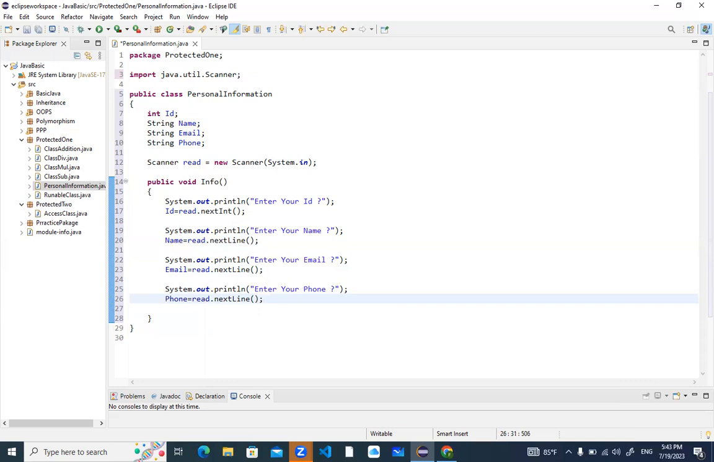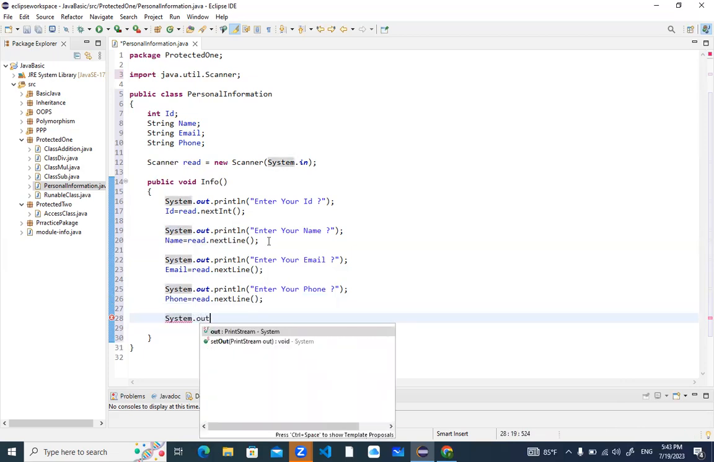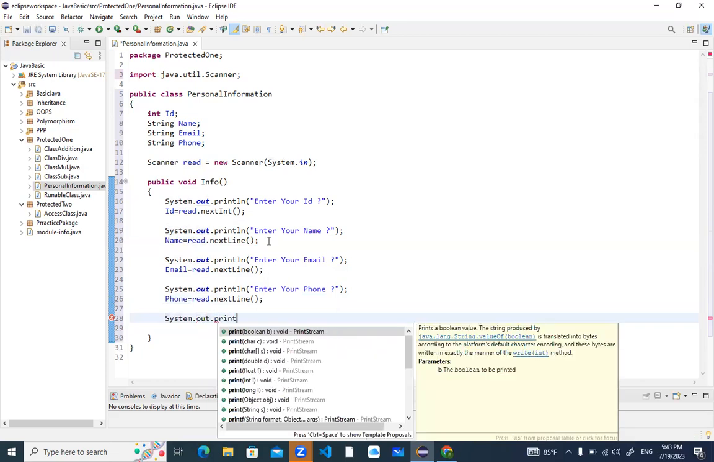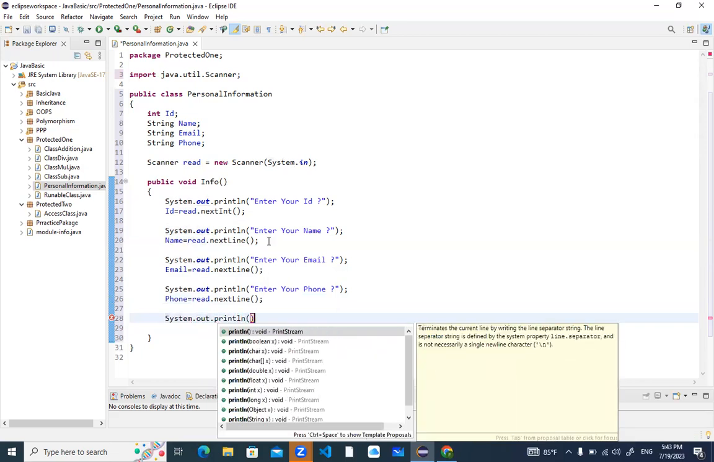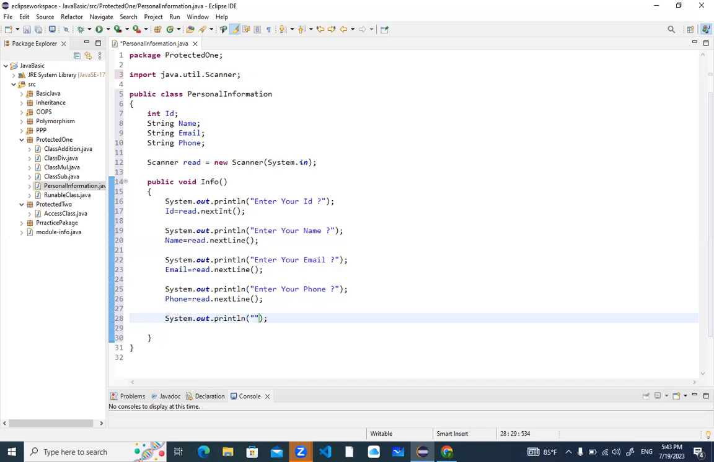Now it is time to display this data. For displaying, I would say System.out.println, stored information, we can name it stored information. Let me split it in this way.